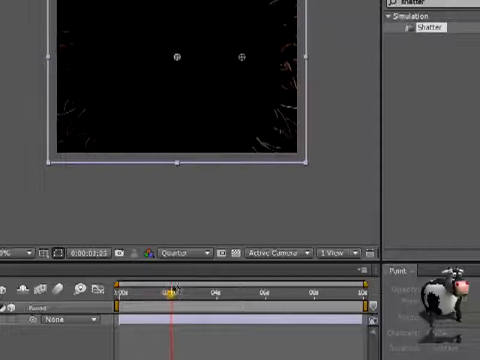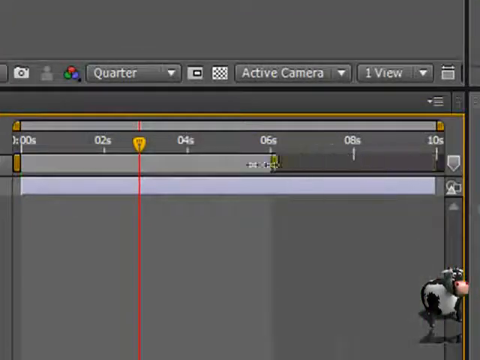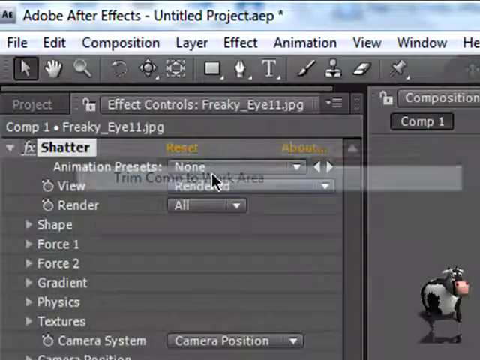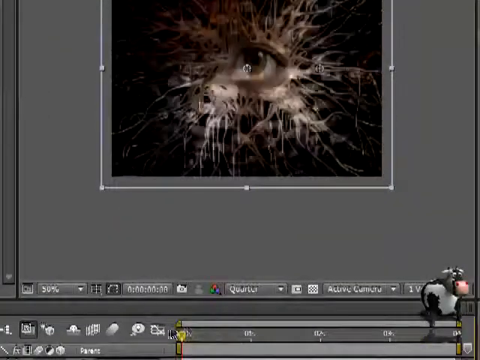Okay, now it goes up and disappears around here, so I think my composition is actually a bit too long. Let's come down and make it about 4 seconds. The easy way I like to do that is to drag this bar down to around 4 seconds and then go to Composition and trim comp to work area. Here we go, it's now about 4 seconds long. Scrub up and down there.